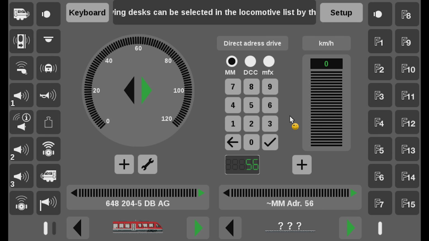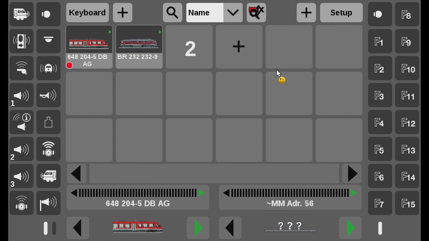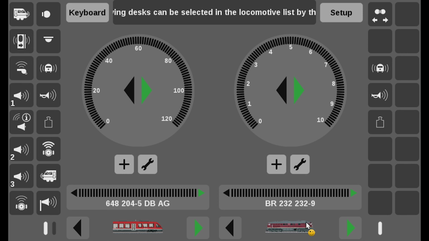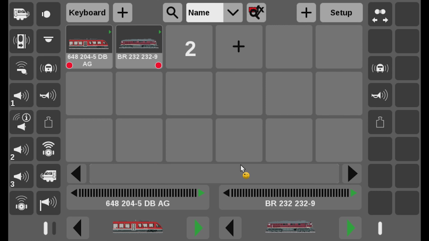How do I change locomotives? Well, you see down here below on both the right-hand and left-hand side, there's a little picture. I can click here on the question marks, and up pops the selection where I can select which locomotive to have. So if I don't want the address 56, I can click here on my class 232, and now I have that one over here. So this makes it easy to select other locomotives.